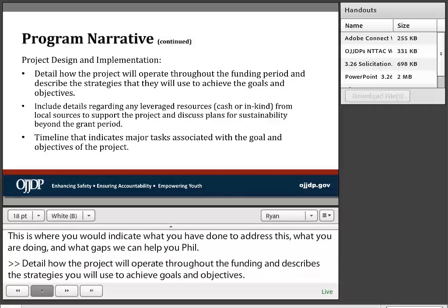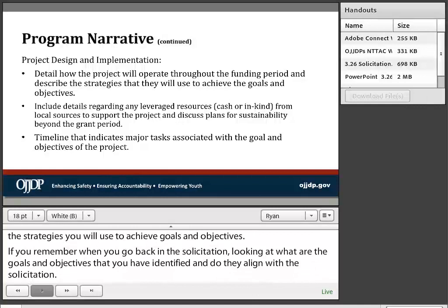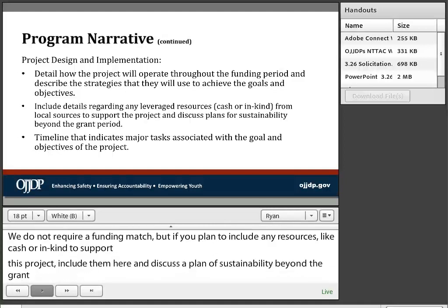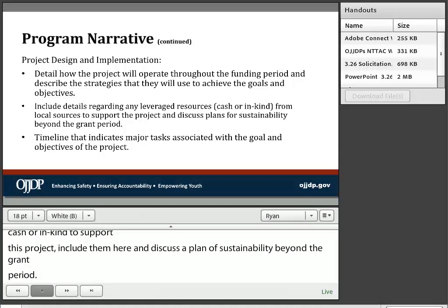We do not require a funding match, but if you plan to include any resources, whether cash or in kind, to support this project, detail them here and discuss a plan of sustainability beyond the grant period. We do very much like to see that whatever you're proposing is sustained after federal funding is no longer available. And what are your plans for that?